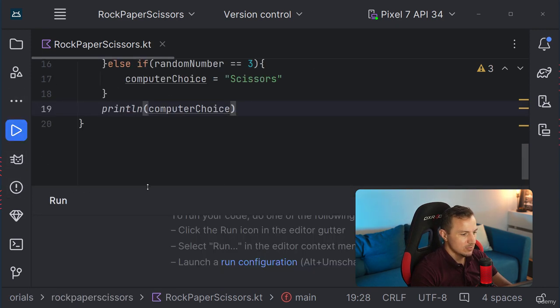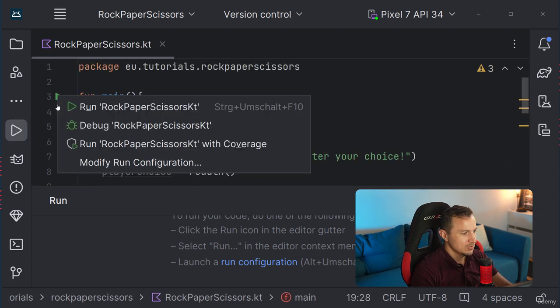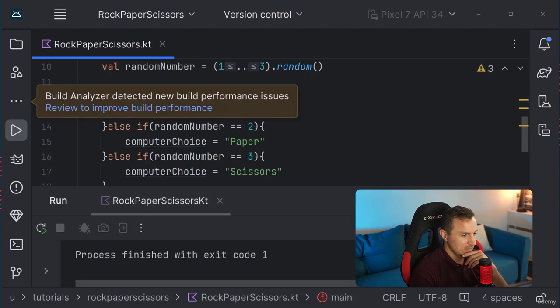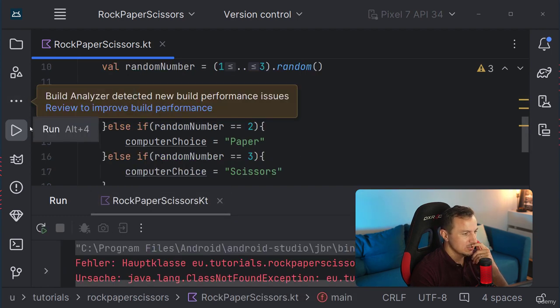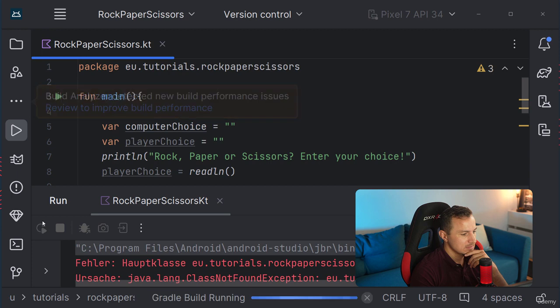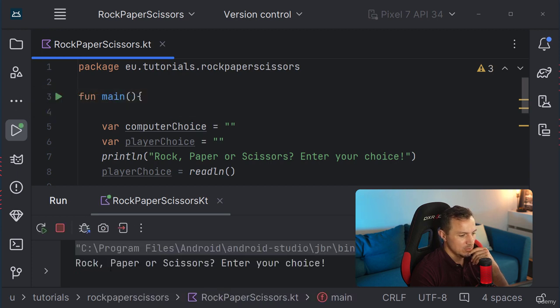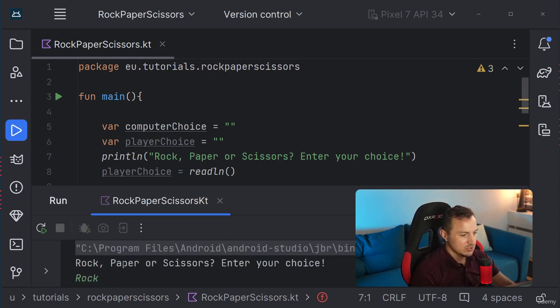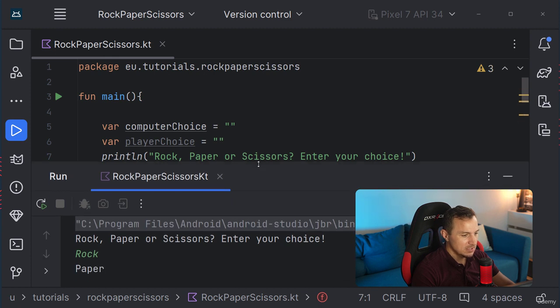And here I'm going to run it by clicking on this run button. As we do it the first time, Gradle will start building, which takes a little bit. And again, I get this error. So let me rerun it by pressing this rerun button. And there we are. So now it says rock, paper, scissors. Enter your choice. So I'm going to enter rock. And then it says paper. So now we could already see I have entered rock and the computer entered paper. So in that case, the computer would have won.